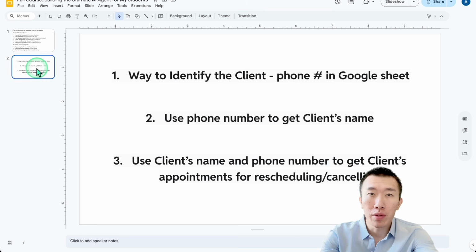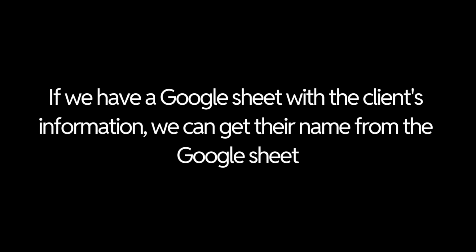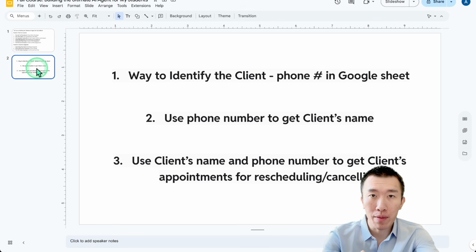And the best way to do this is by using their unique phone number in a Google Sheet. So once we've created the Google Sheet with the client's information, then we can get the information from the Google Sheet in order to get their name. Now, once we have their name, we can actually greet them using their name in the first message. So that's actually really cool. And I'll show you that during the demo.